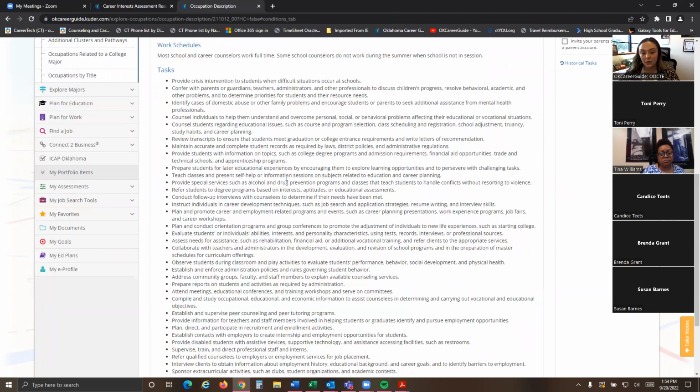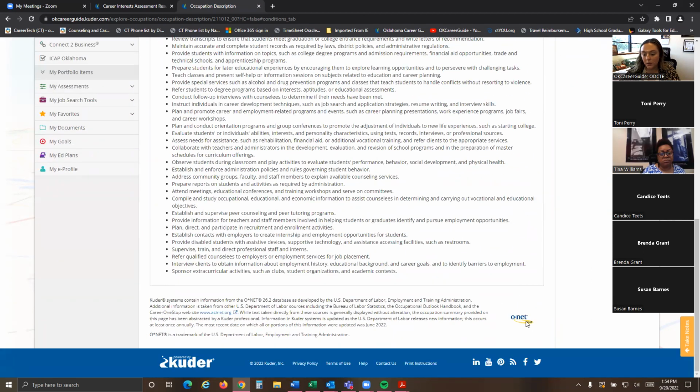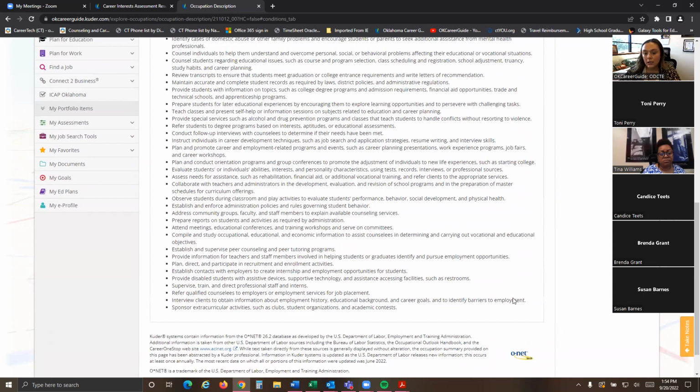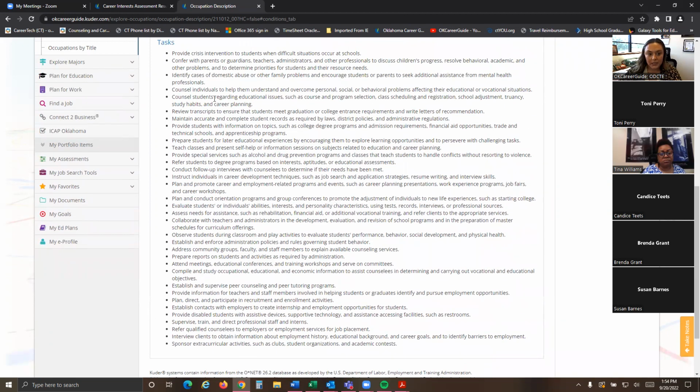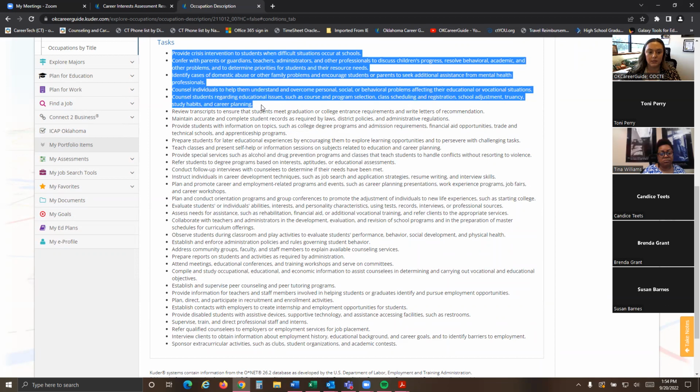Are they going to work inside? Or are they going to work outside? And then they can look at the tasks for that job. Now, this is all pulled from O*NET. Okay, so a lot of this may feel a little bit overwhelming to the student, so you may have them focus on the first 3 to 5 bullets.